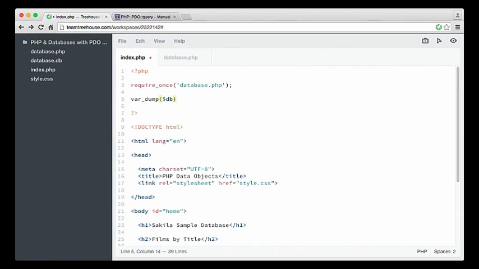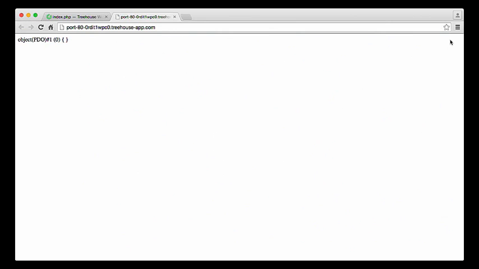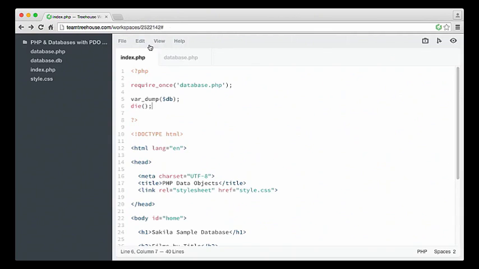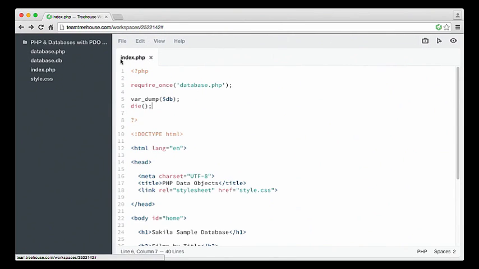$DB is our PDO object, and then run the statement die, and that will stop the process. So we'll close this manual out, and we'll go here and hit our preview icon, and now you'll see that we are dumping and dying our PDO object. But this time, our database file is separately included or required into our index file. So now that we don't need this code any longer, I'm going to close it out, and we'll continue running our query from here at the index.php file.